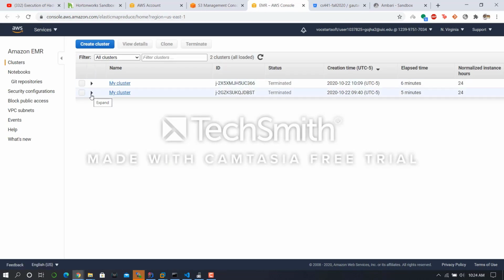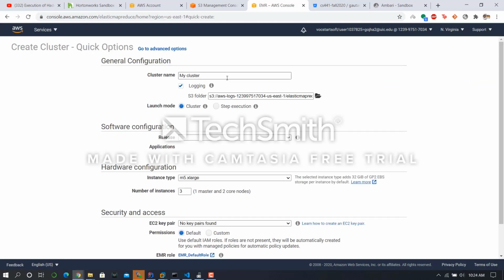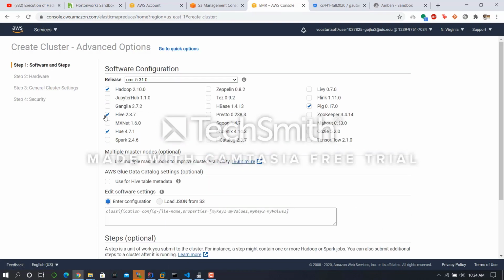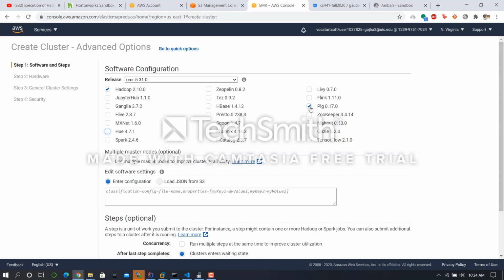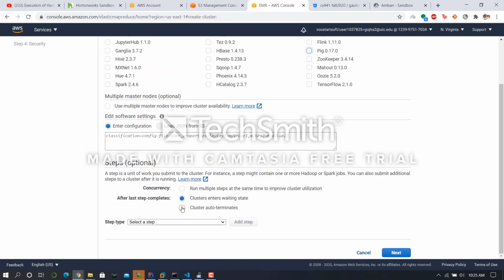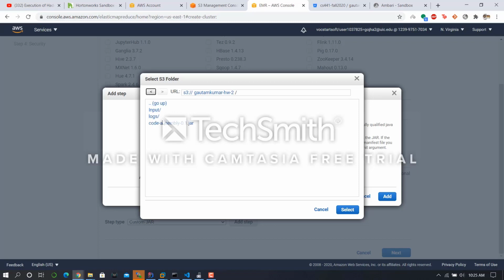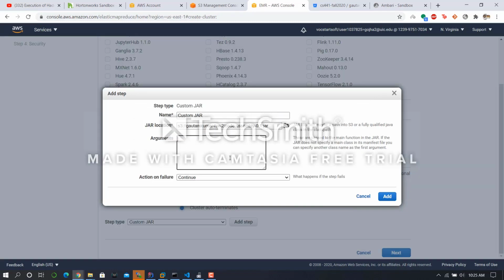So I've already done a few jobs, but I will do it again. I'll name it MapReduce sample job. I'll go to advanced options and select what I need. I only need Hadoop for this implementation, so I'm just selecting that. I'll select cluster auto terminate. I'm selecting custom jar and adding the path to my jar. Yes, I'm passing in the arguments for the input and the output.